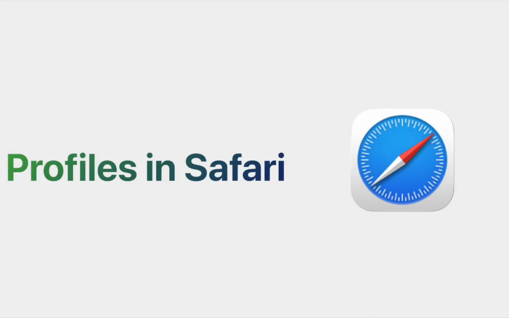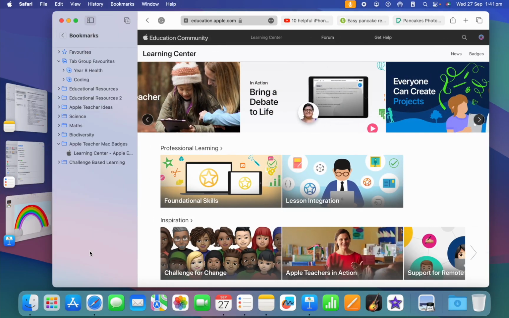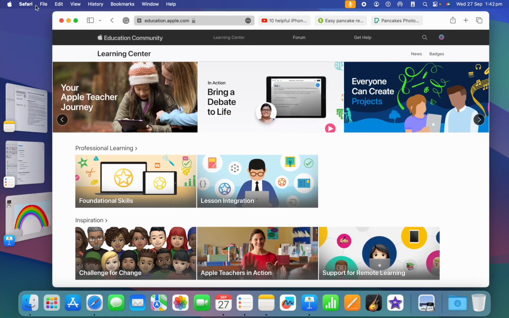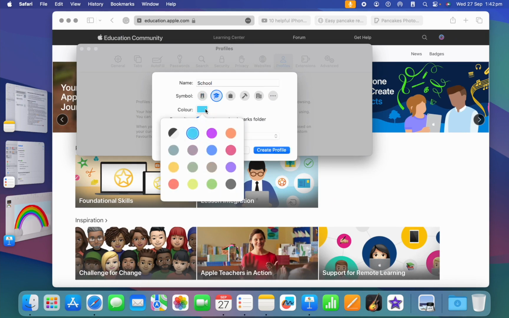Profiles in Safari. I can already easily organize my browsing content in Safari with bookmarks, bookmark folders, and tab groups, and now I can use profiles. I can create different profiles to personalize my searches. Click on Safari, Create Profile. Give your profile a name, select an icon, and a color.